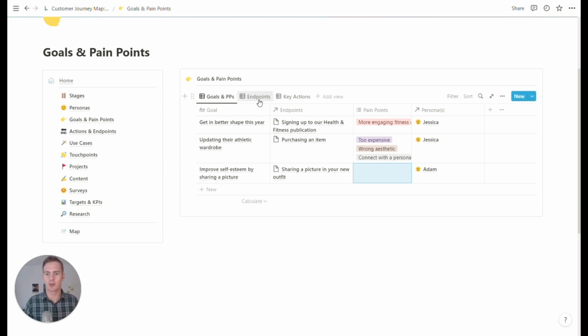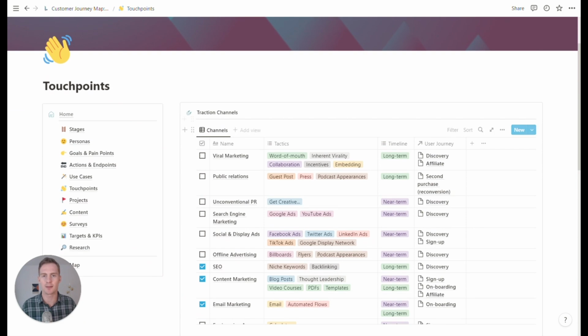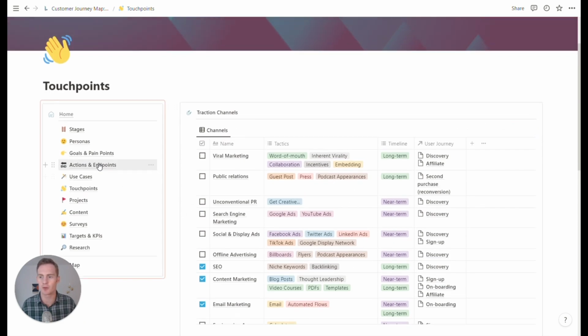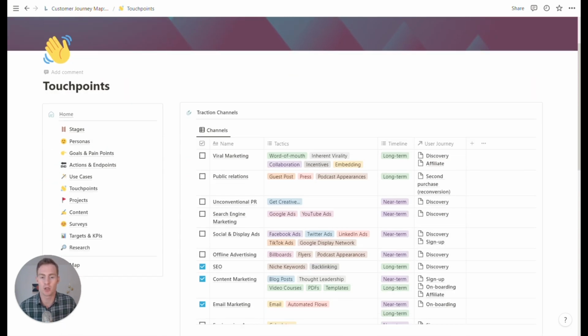I'm also going to start thinking about what would be the specific touch points to implement these particular interactions with the company. So for example, we talked a little bit about signing up to the health and fitness publication. That sounds like it's going to be an email distributed publication.